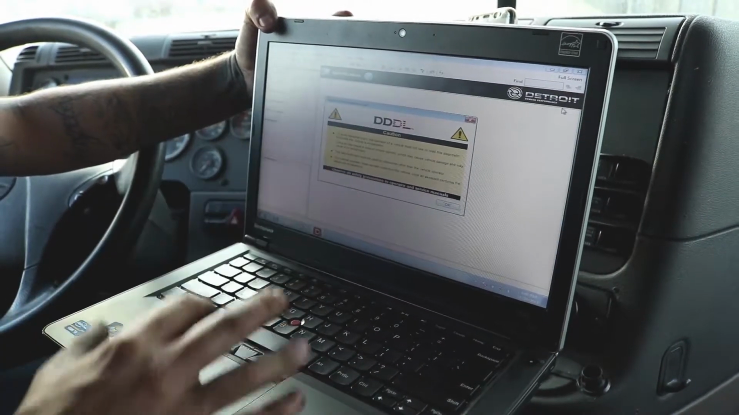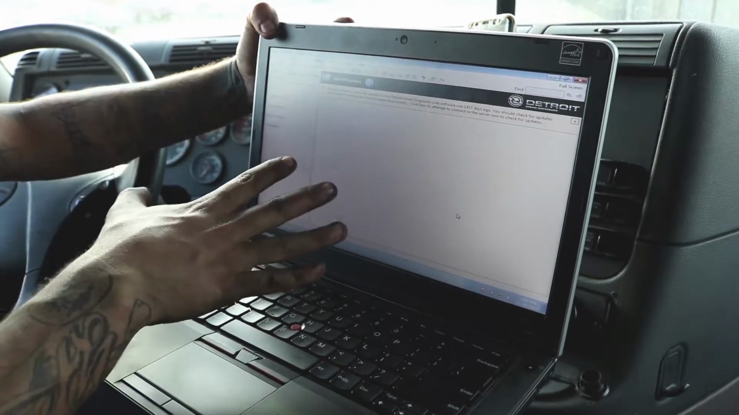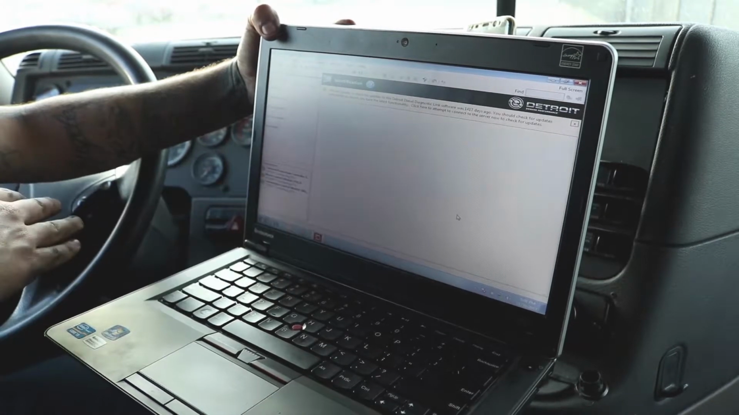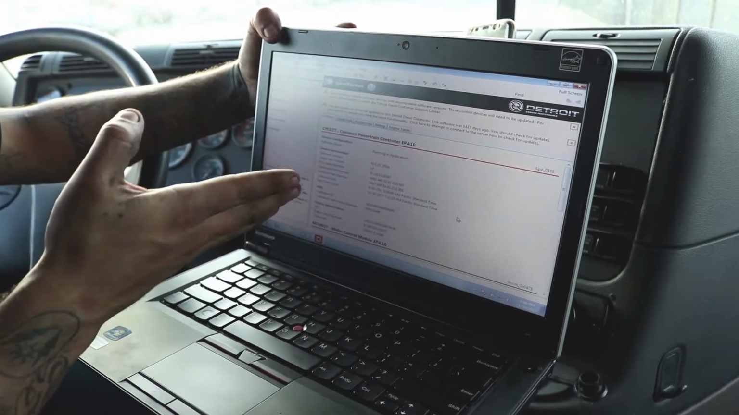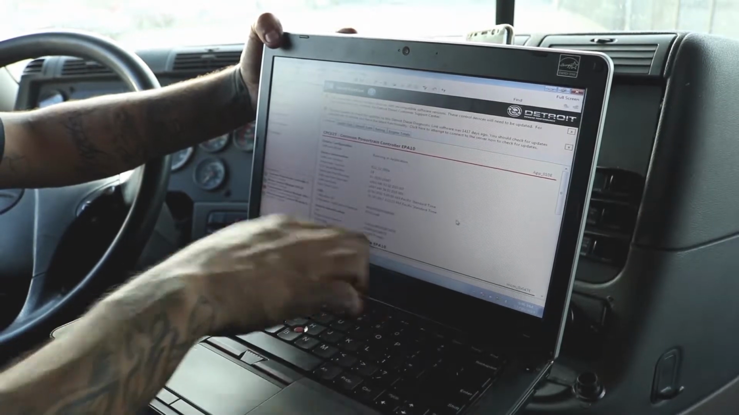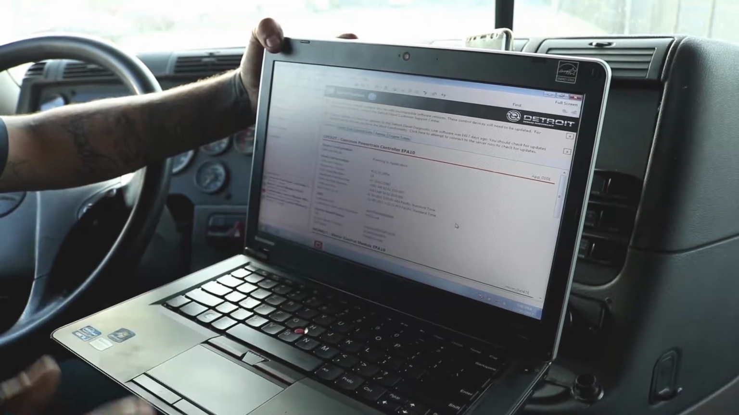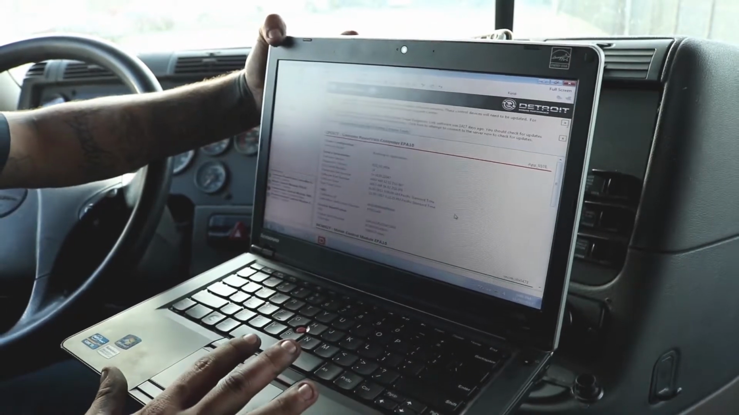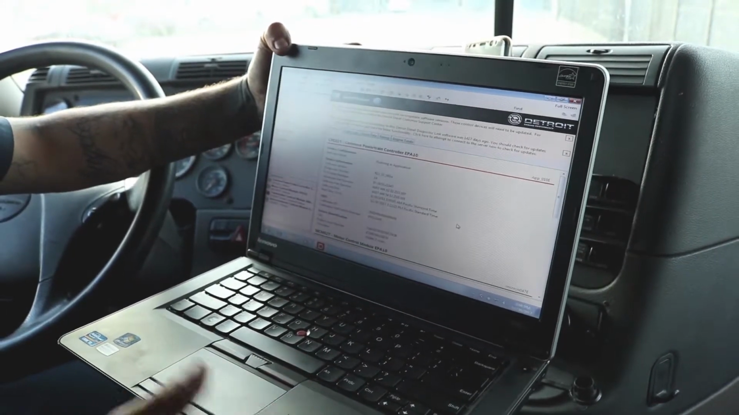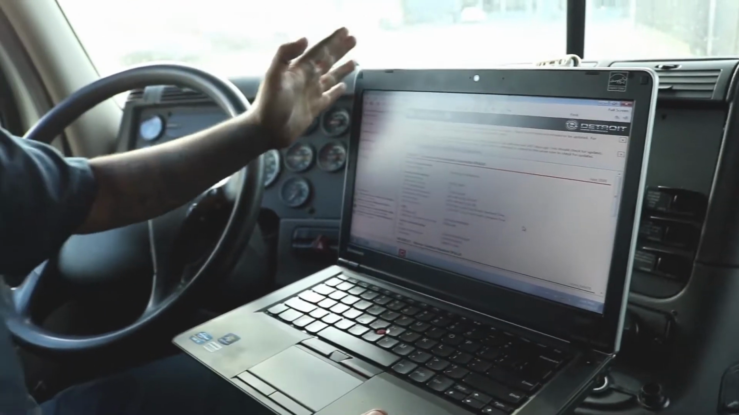As soon as everything loads up, on the first screen that comes out, you press OK. It should start loading and connecting to the truck by itself, like this one just did. You know you're connected when you get the VIN number, the miles, the engine serial number, basically all the information on the truck. Make sure your temperatures are high and reading where they're supposed to be.